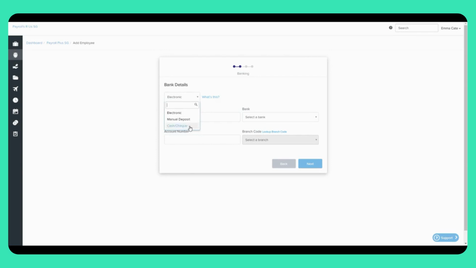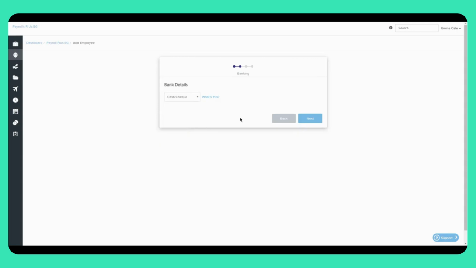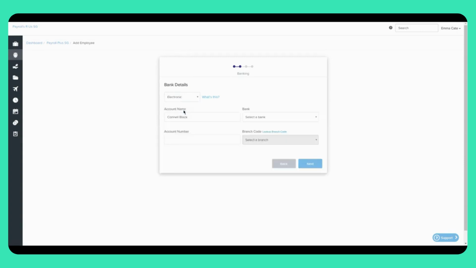The last option here is cash or check. If you select this, you will notice that there are no fields to enter any bank details in because the system is assuming they are being paid outside of the payroll system. It's only when you select manual or electronic that you will need to enter the employee's bank details.